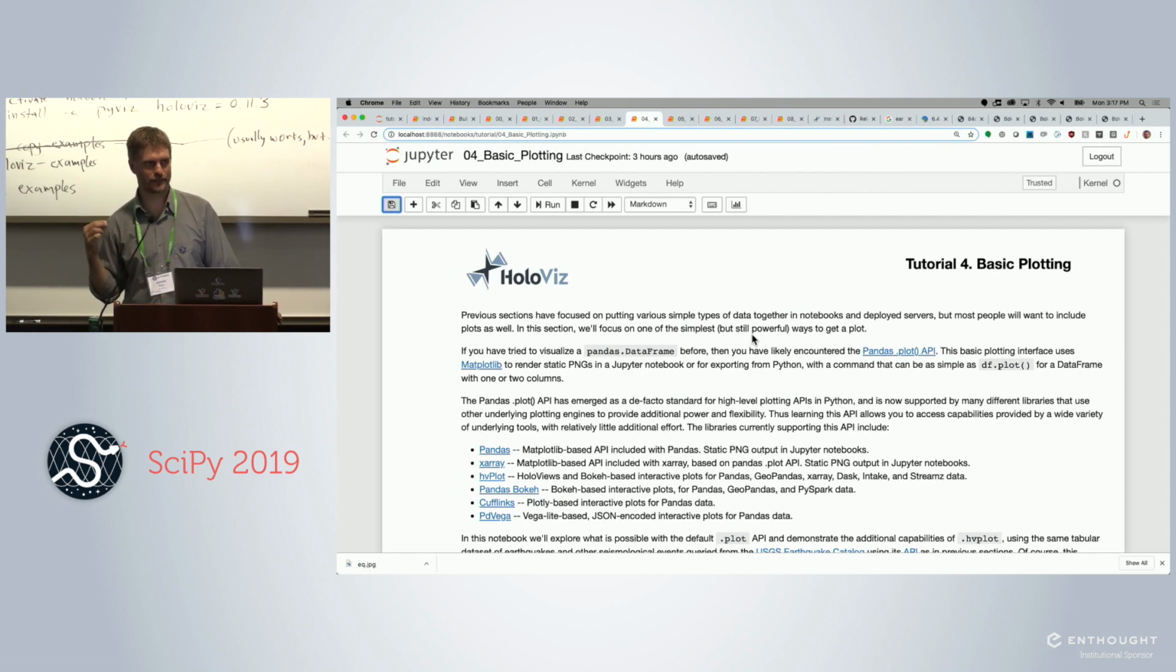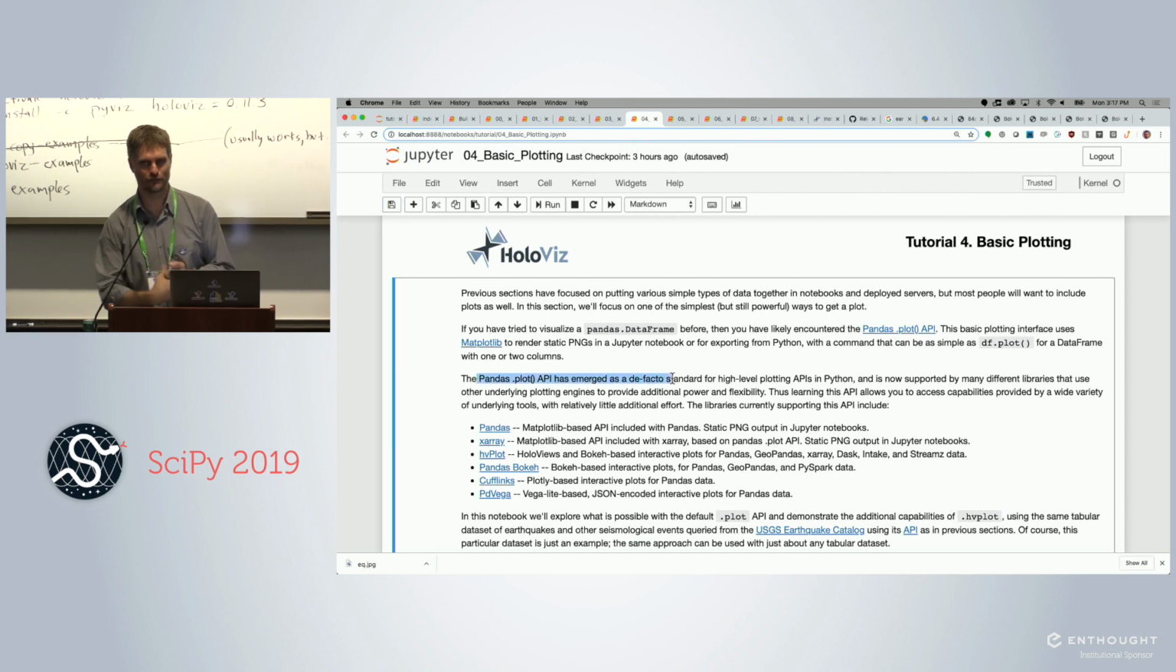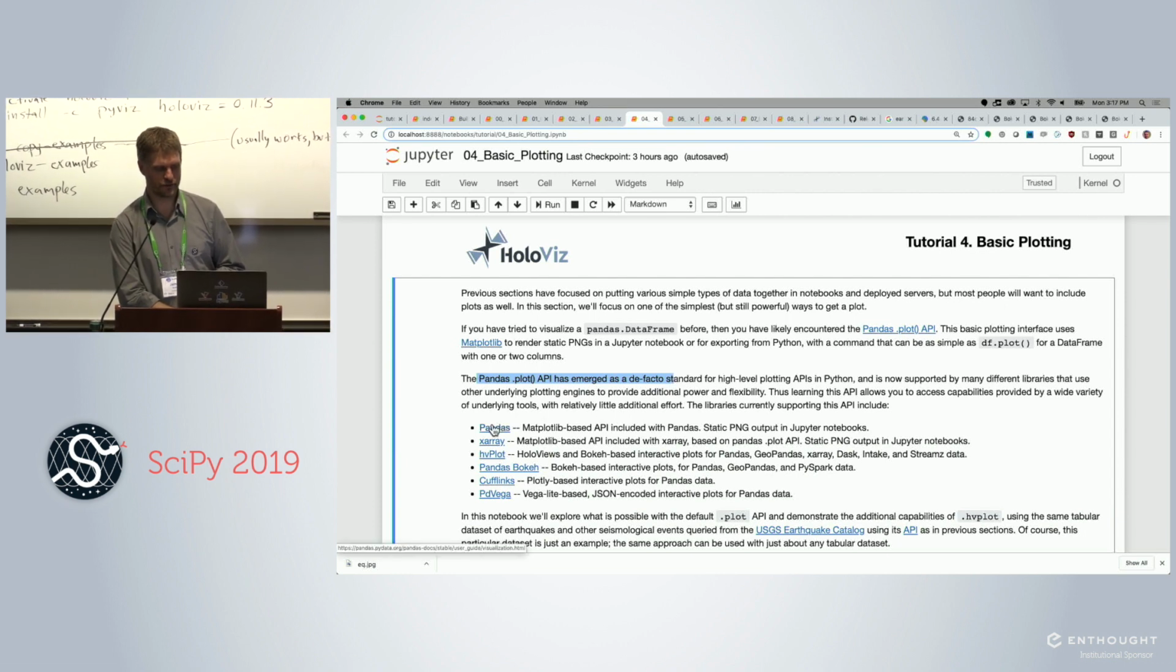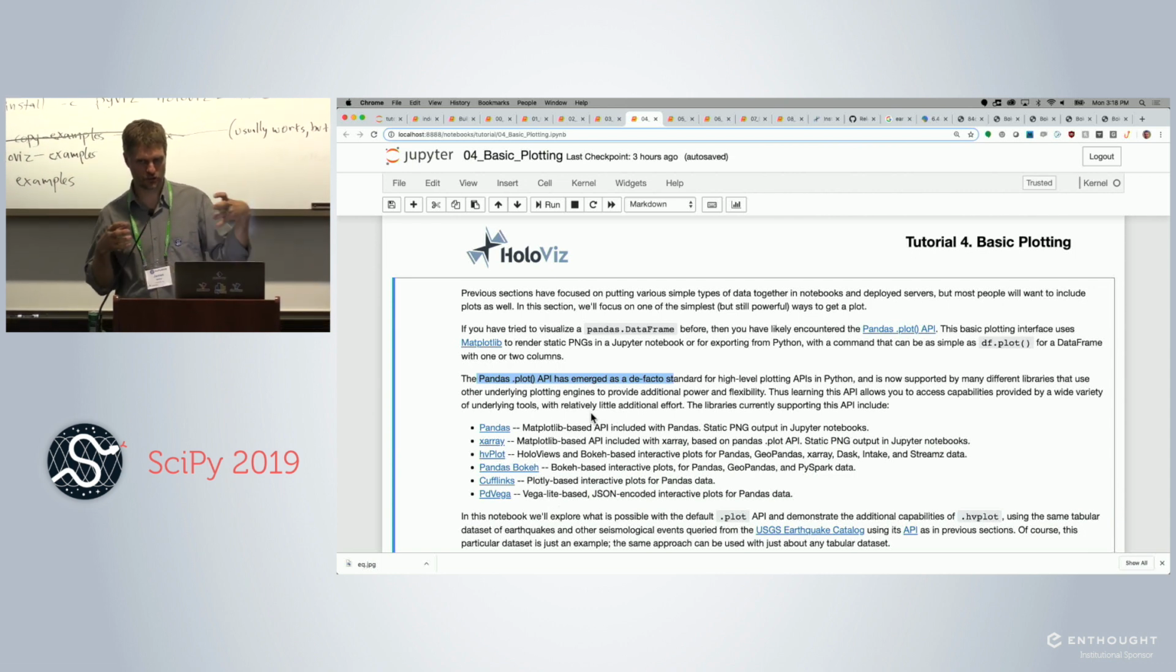So how many people have used Pandas .plot? If you have a data frame, you do .plot. Okay, that's why we're going to say to use this, because so many people have tried it. It's easy to do. I argued recently in print that it is now a de facto standard for plotting APIs. The pandas.plot API is now supported by Pandas, by Xarray, by our own library hvPlot that I'll explain, and by a competing library called Pandas Bokeh that gives you Bokeh objects directly. Our library will give you Bokeh objects, but via other libraries. And then cufflinks will give you Plotly-based plots. PDVega will give you Altair-based, Vega-based plots. All of these things use the same core API.